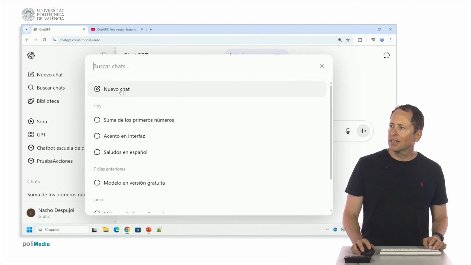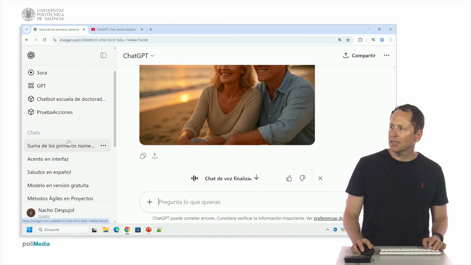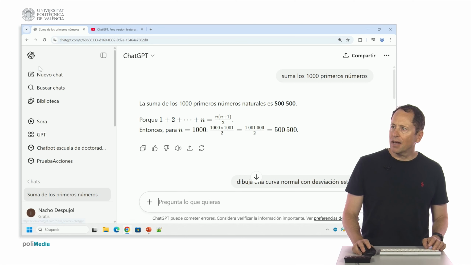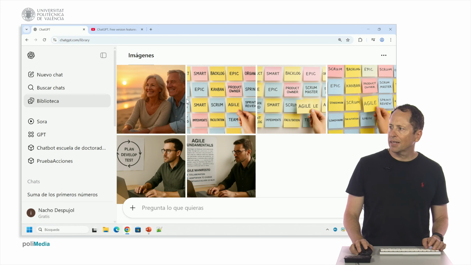The next option allows us to search chats that I have done before, so I can search them by text. I have those same chats down here. Here you can see a previous chat where I tried several things. Then I have this library here. This library contains images I previously generated with this chat.